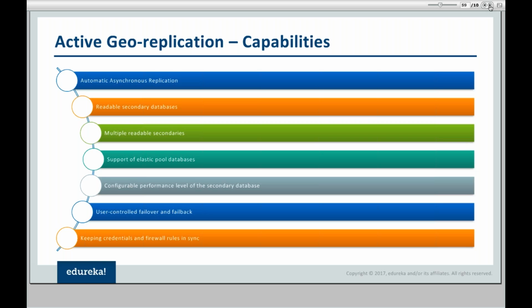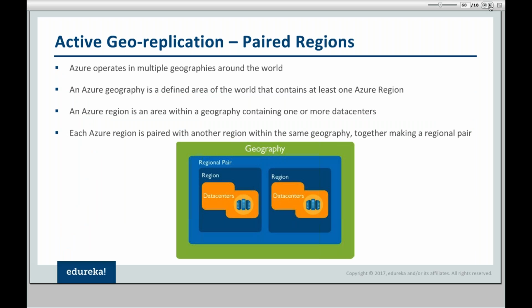You also have role-based access control, which is user-controlled failover and failback. You can keep the credentials and firewall rules synchronized. And for geo-replication, Microsoft recommends you to do it with the paired regions.